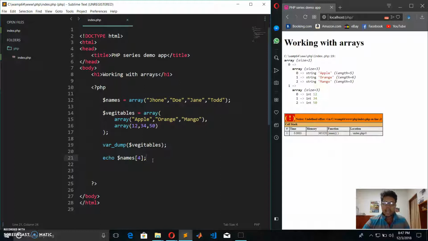Now when you want to add an element into this array for the 4th position, what you're going to do is names, and you're going to say 4, which is the undefined part, and you're going to give that a string, which is going to be new value.